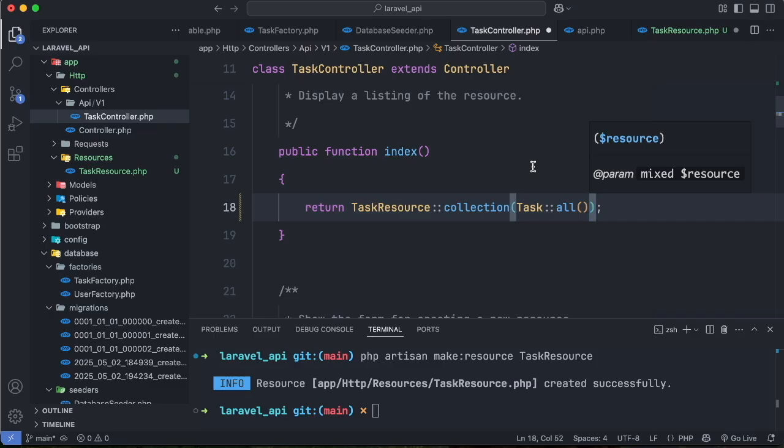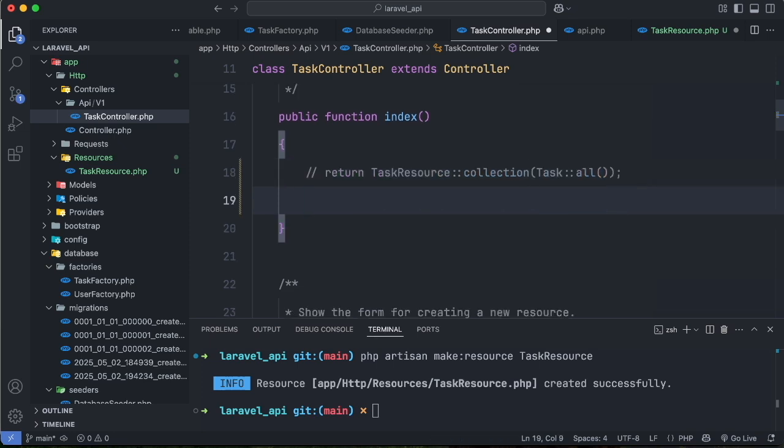Or starting from Laravel 12, you can make it much cleaner by utilizing the toResourceCollection method like this.